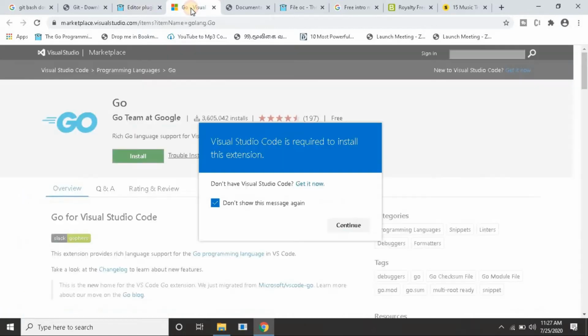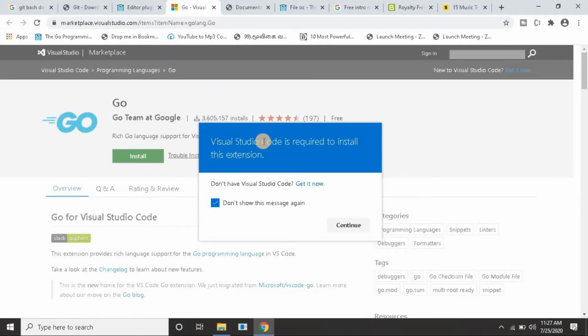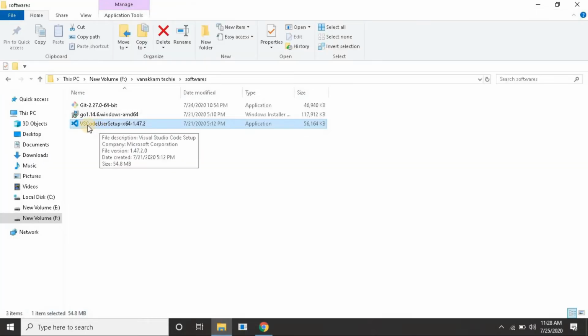It will navigate to another tab. Here you can see the install button. Just click that install button. Since I don't have the Visual Studio Code IDE, it is asking us to install Visual Studio Code. So I am clicking this get it now link. It will download that software. I have already downloaded it and kept it in my folder. So this is my file.